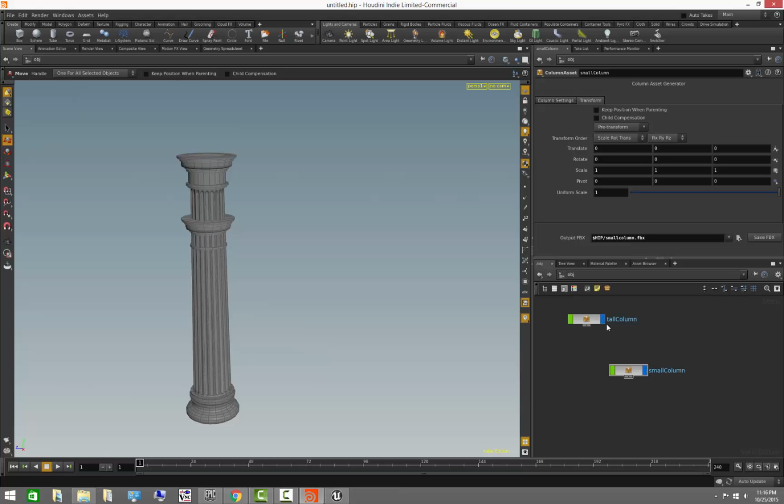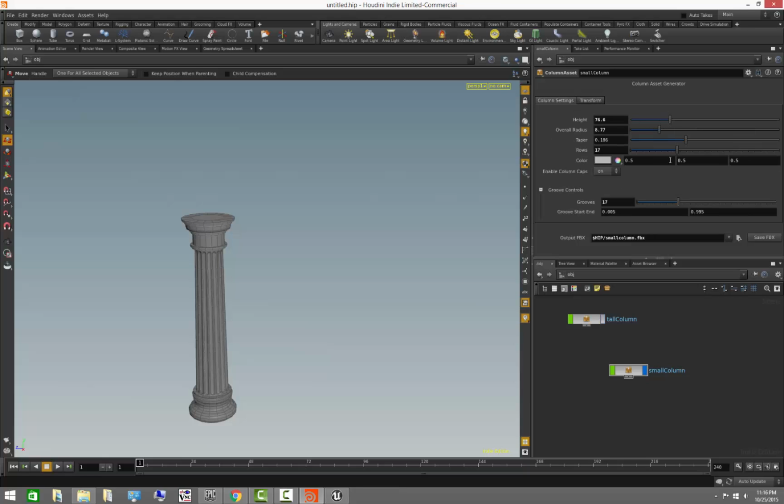I'm going to make this one have a lot fewer grooves by going to my column settings and reducing the number of grooves. So we'll do something like this, okay?